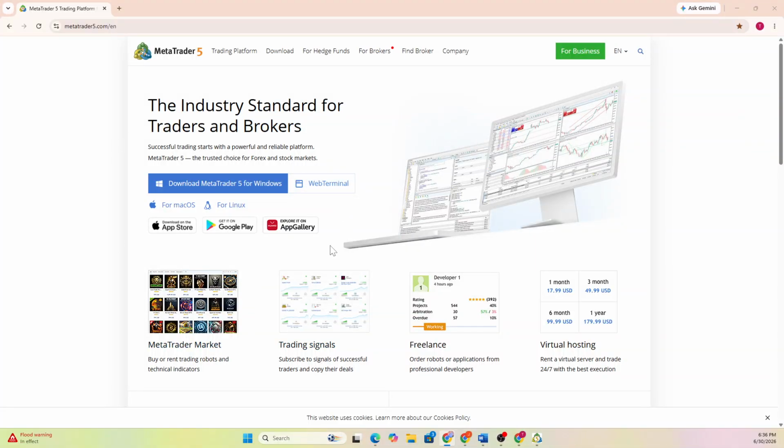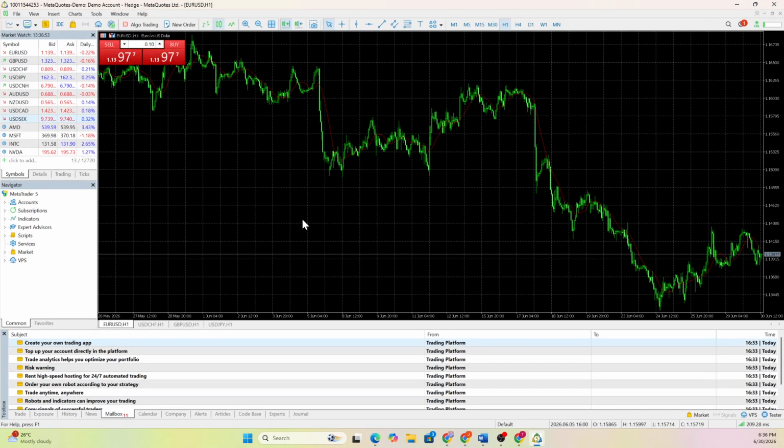In today's video, I will walk you through how to find QR code on Metatrader 5. To find it, start by opening Metatrader 5 on your desktop. Once the platform is open, go to the File menu at the top of the window.